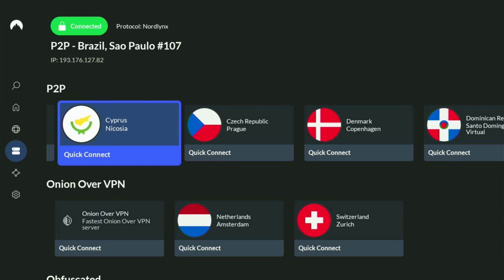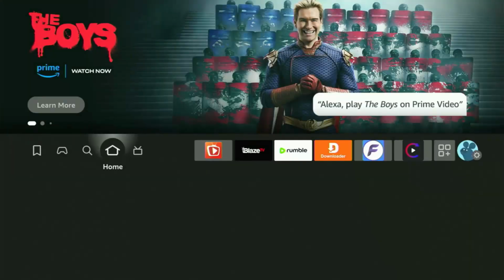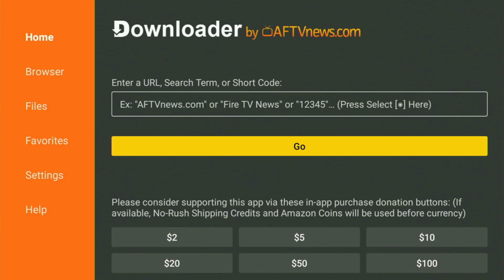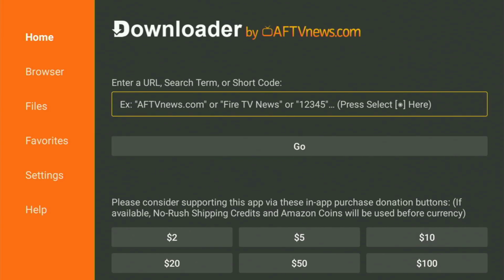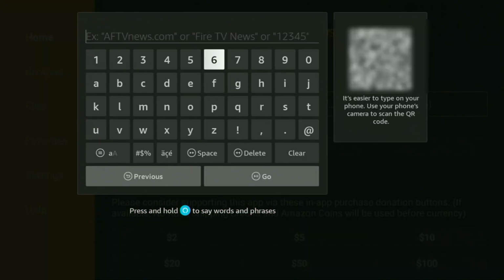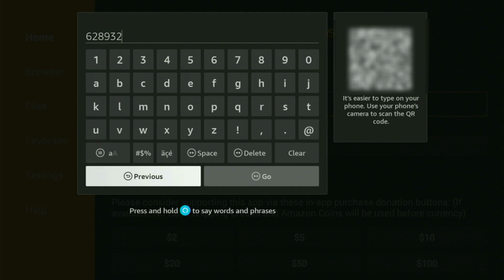And now finally, let's use downloader safely. So we go straight to the list of apps on your Firestick device and open up downloader. So here it is. And in the downloader application, pretty much all we gotta do is open the search bar, and in here we'll be entering the codes. So the first code will be 628932. So once again, 628932. That's the code you have to enter.